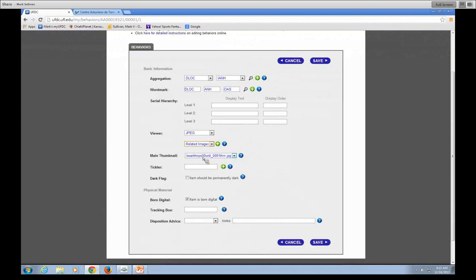You can change your main thumbnail here. You can also do that in the quality control application though. You could add new ticklers. So the tickler is, we were looking at that when we did the import. So we could add a tickler here and then use that as a search term. It's really just a way internally to pull materials together.